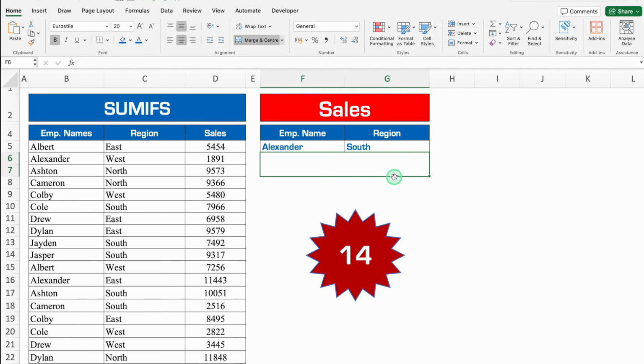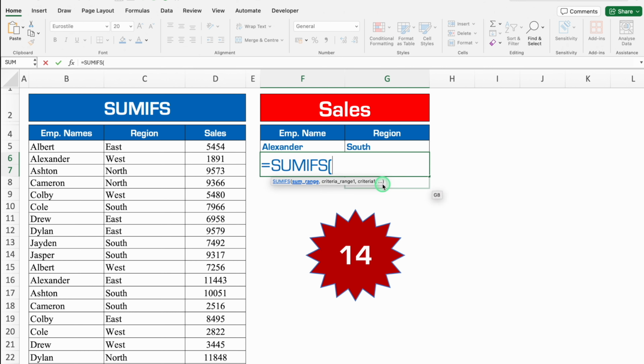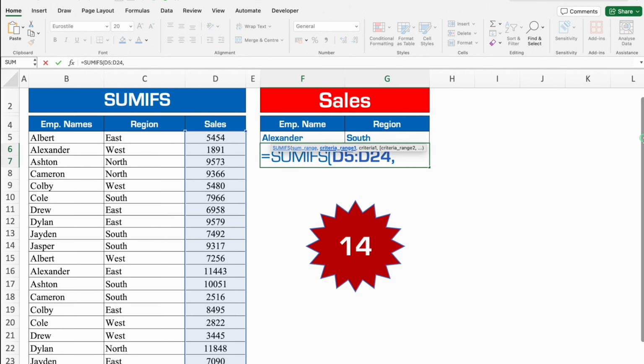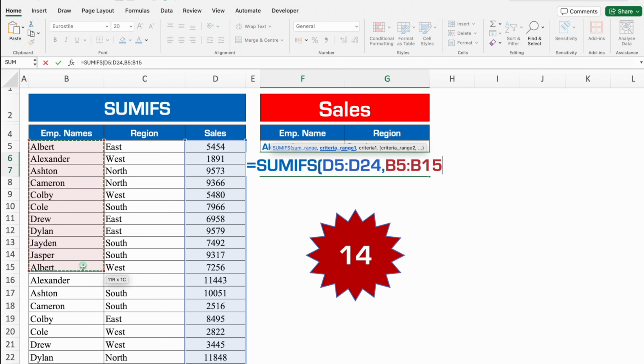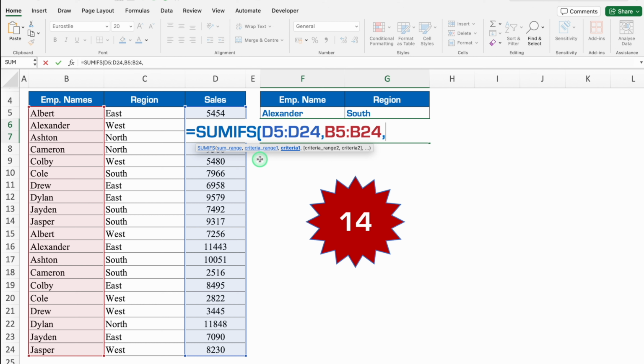So our formula will be plus or equal to sum ifs, bracket open, sum range. Sales will be our sum range. So we will select this from top to bottom, comma, criteria range 1. So criteria range 1 is employee name. We will go on top. We'll select employee names from top to bottom, comma. So we have selected the criteria range.